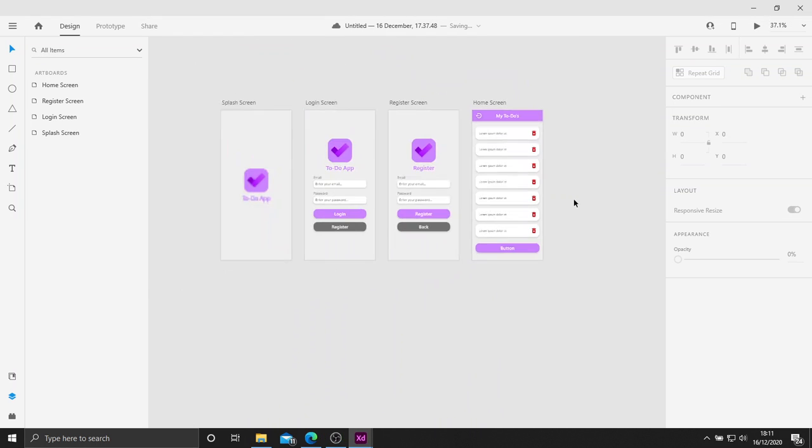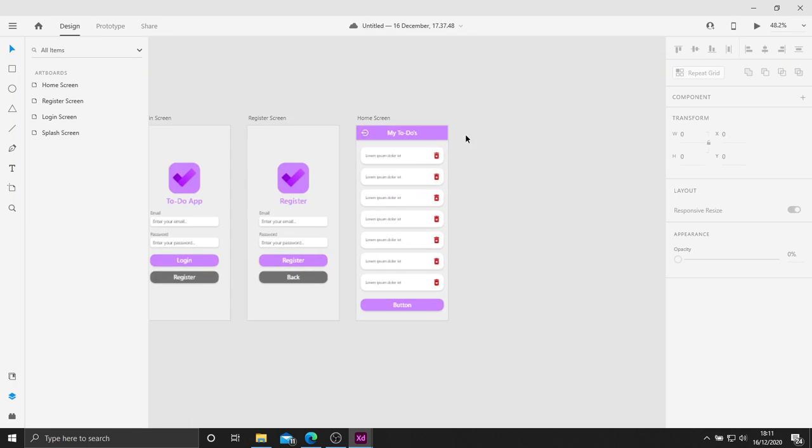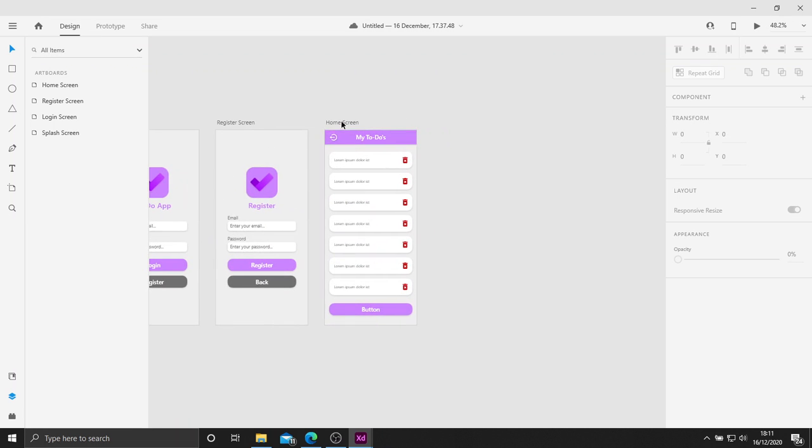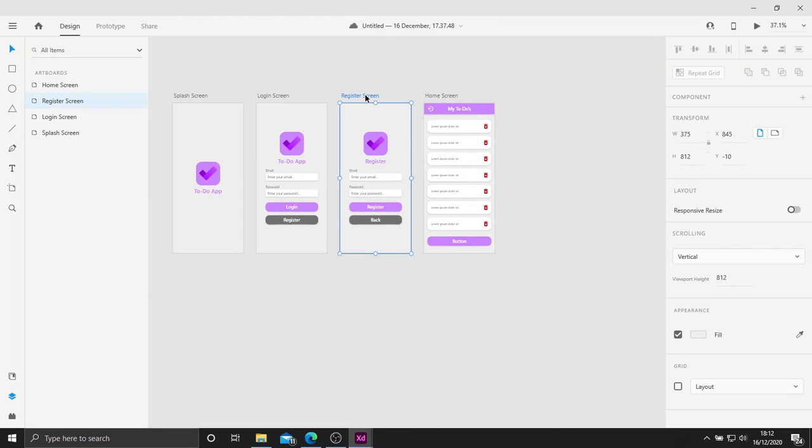Welcome back, guys. So last video we made the home screen and the register screen, I believe. What we'll do now is create our create screen. The create screen, I've kept it simple. Just copy paste the register screen.